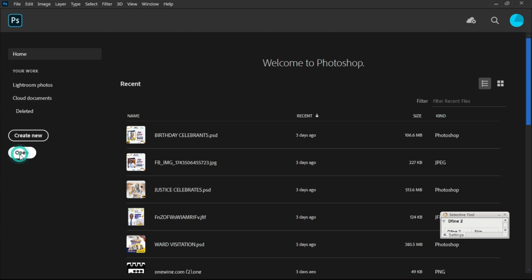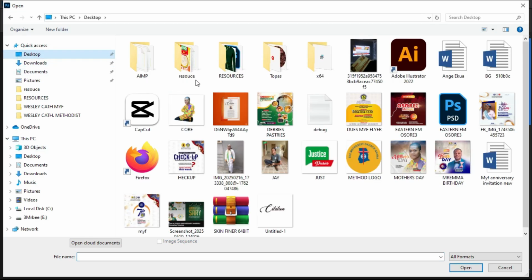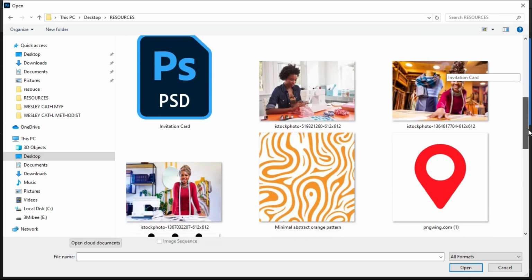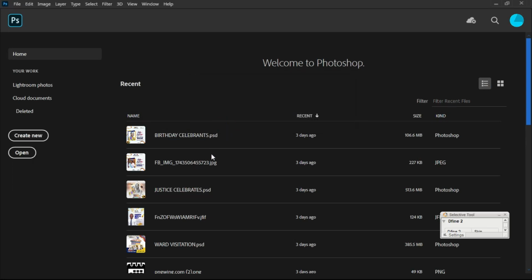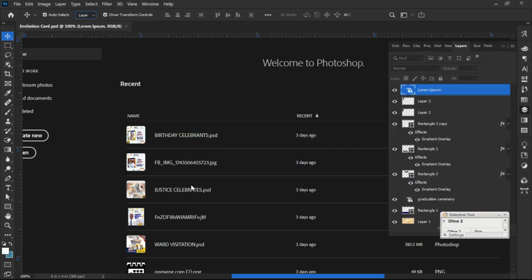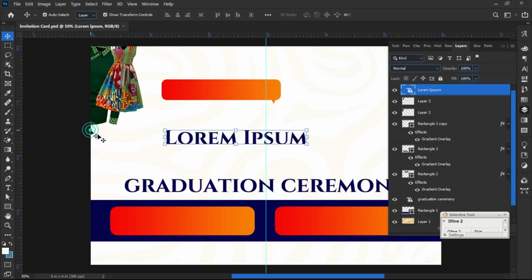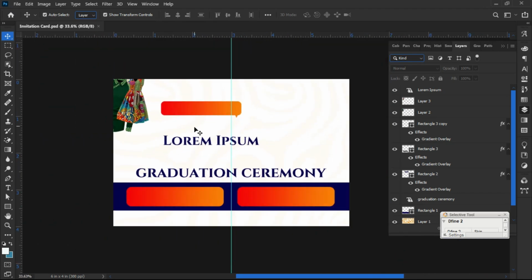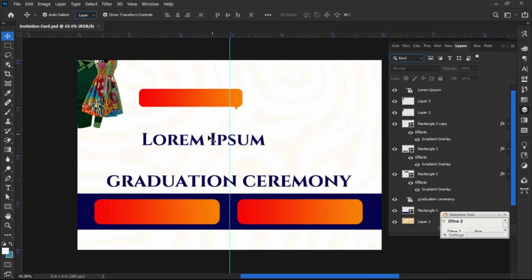So I'm going to open the design right here. This is the invitation. I'm going to open it and keep the layers. Now this one, can you see there is a difference?